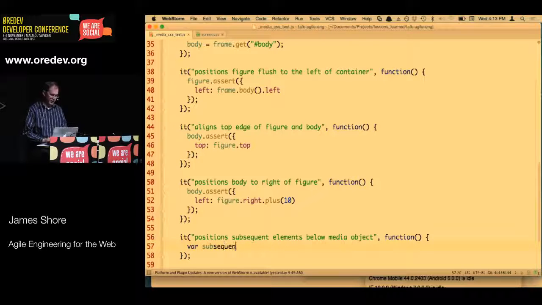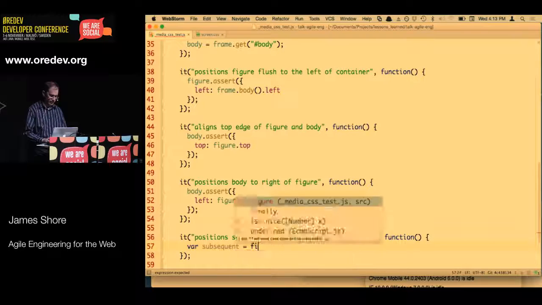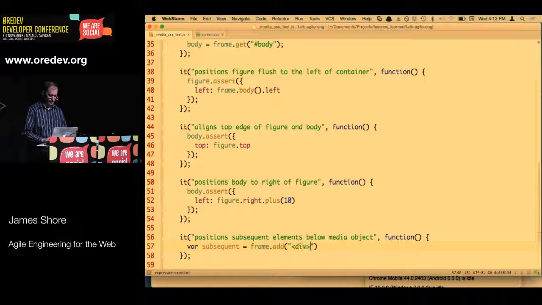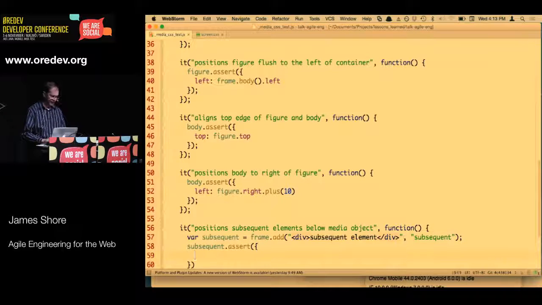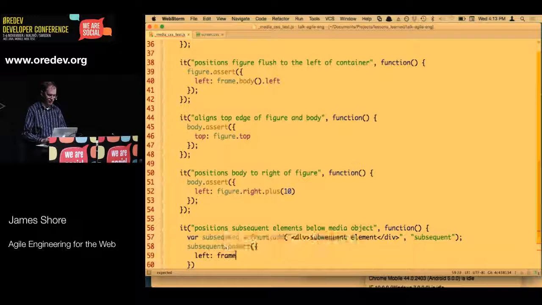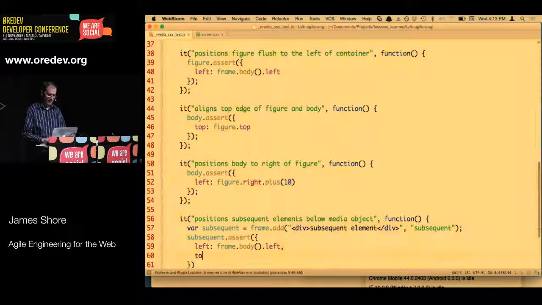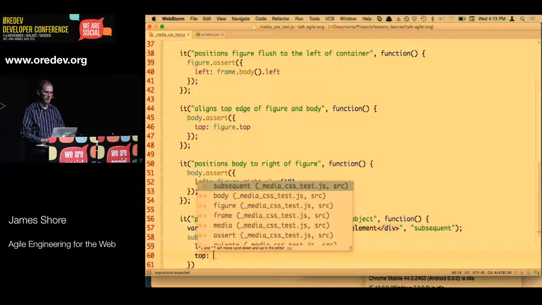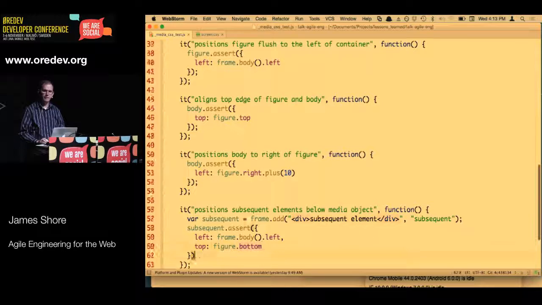Now to do this, we're going to have to create a subsequent element, and remember, we're resetting the frame every time, so it's okay to create new elements. The way we do that is we just say frame.add, and we will put in a subsequent element. And let's call it subsequent so our error messages are more readable. Then we can make an assertion about that element. We can say that we expect the left edge of the element to be on the left edge of the frame, so frame.body left, and that the top of the element is below the figure. So we can say the top of the element is exactly aligned with the bottom of the figure.